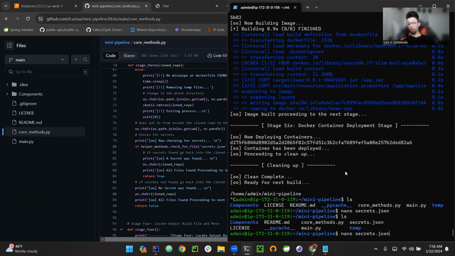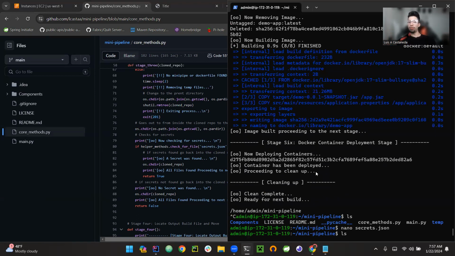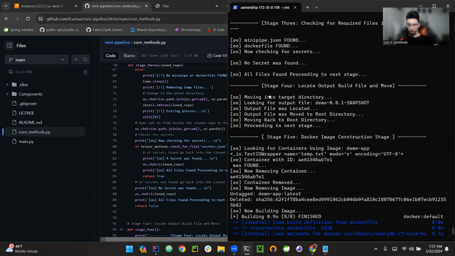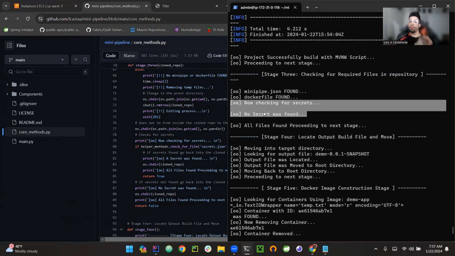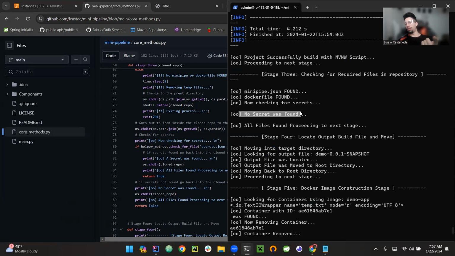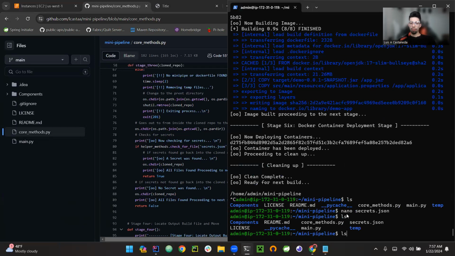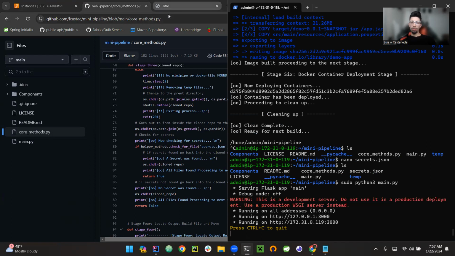Let's go ahead and start this pipeline one more time, and you can see how this pipeline actually goes through. On stage 3, when it starts looking for the required files, you will see that it says now checking for secrets, and if it doesn't find it, it will just say no secrets found. But let's see if it actually works. So let's restart the pipeline one more time. And we don't have to push anything.